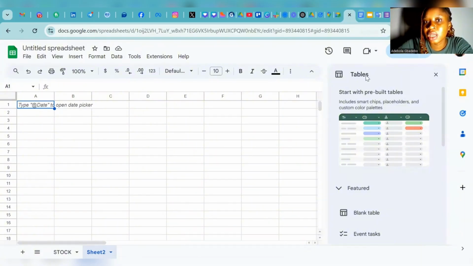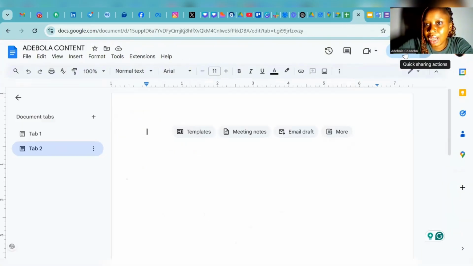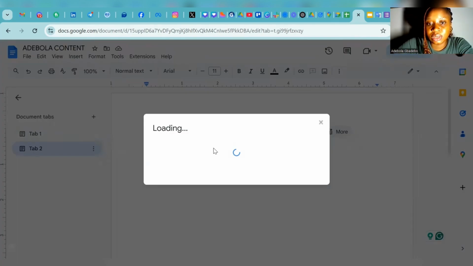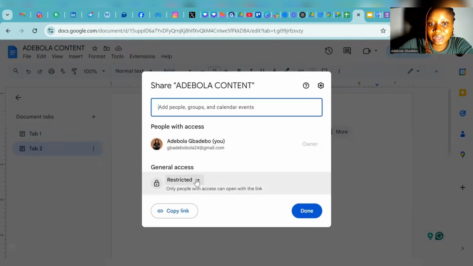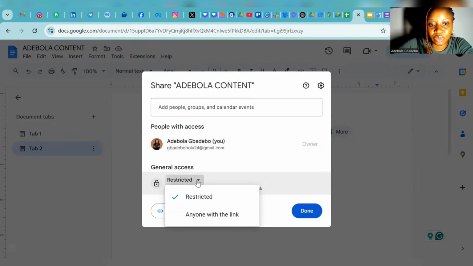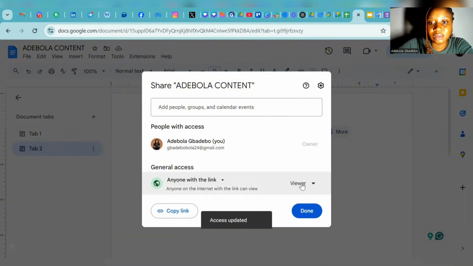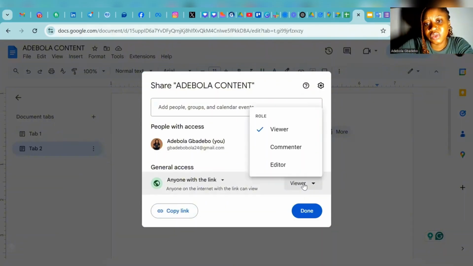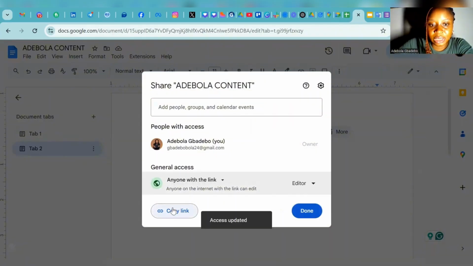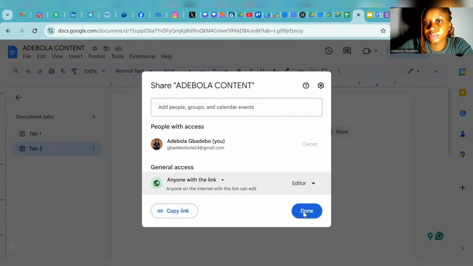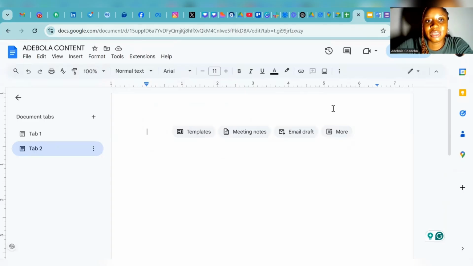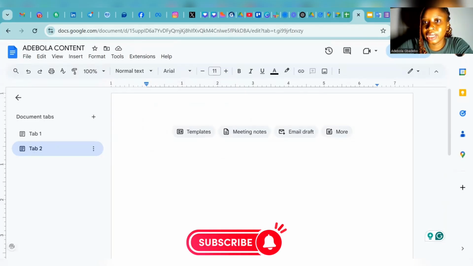The same goes with Google Documents as well. You can see that it's automatically unrestricted. So make sure you change it to anyone with the link. So you update it. If you want them to only view, you put it on view. If you want them to comment, you put it on comment. If you want them to edit, you put it on edit. And you click on copy link, then done. So that is all about Google Documents.